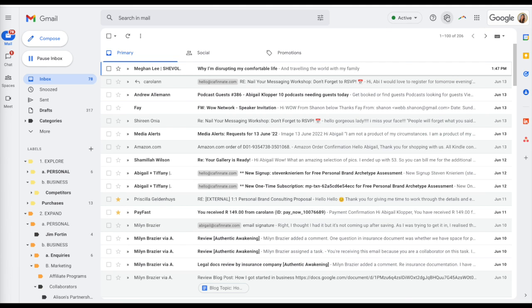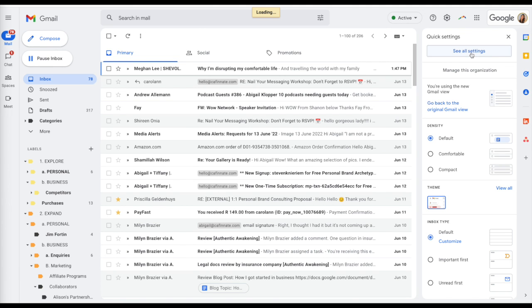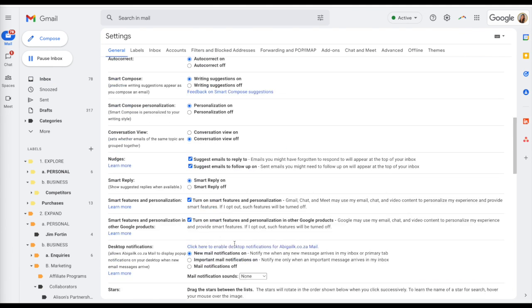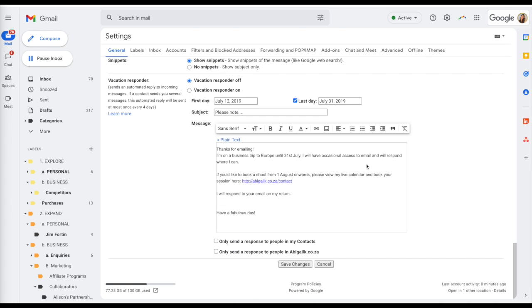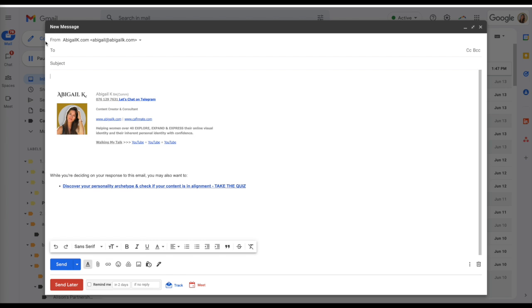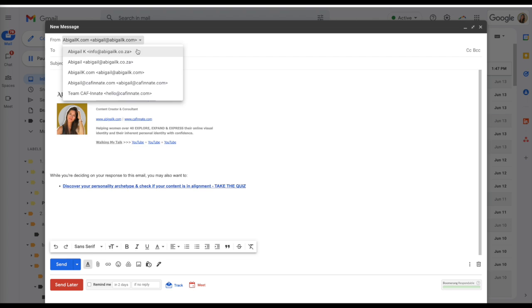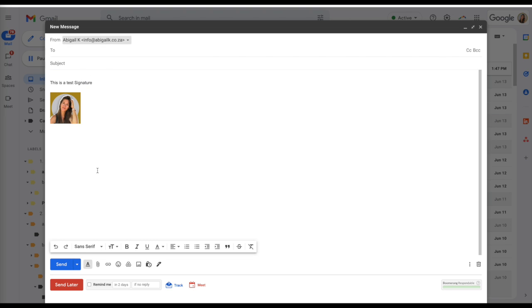If I go ahead now and just assign this test one to, let's say, this one, we're going to choose the test signature, so that this will be test signature. So then there we go, there's my test signature, and that is how you do your individual signatures.